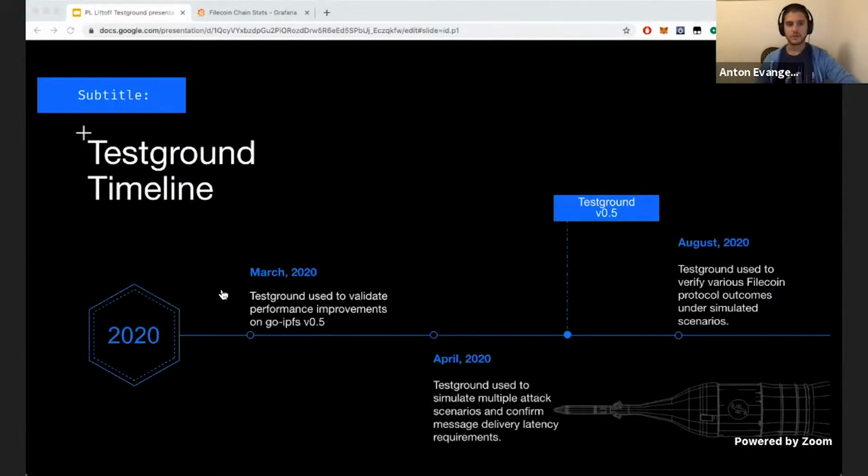So let's talk a bit more about where we're planning to go on from here. So Testground was used to validate performance and simulate attack scenarios for Go IPFS and GossipSub earlier this year. We used Testground to validate Go IPFS 0.5 and the performance of the new DHT improvements. And for GossipSub, we ran a number of scenarios to simulate various attacks and make sure that the network doesn't degrade when that happens.